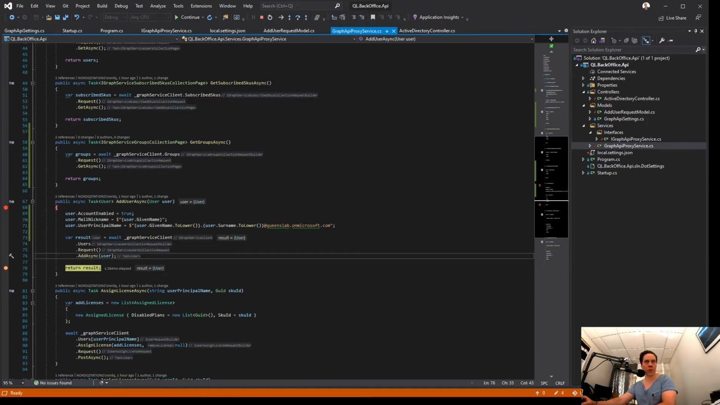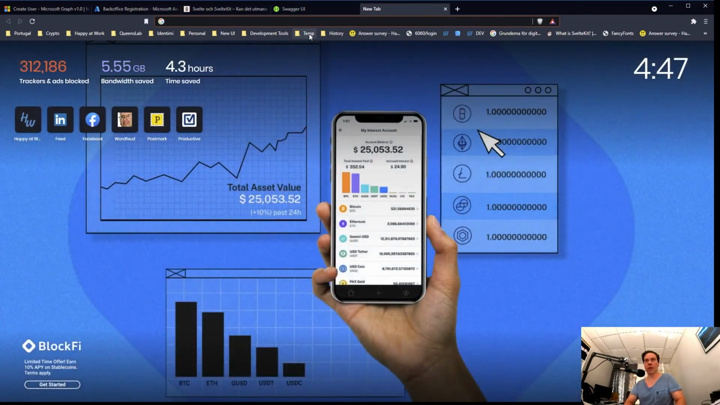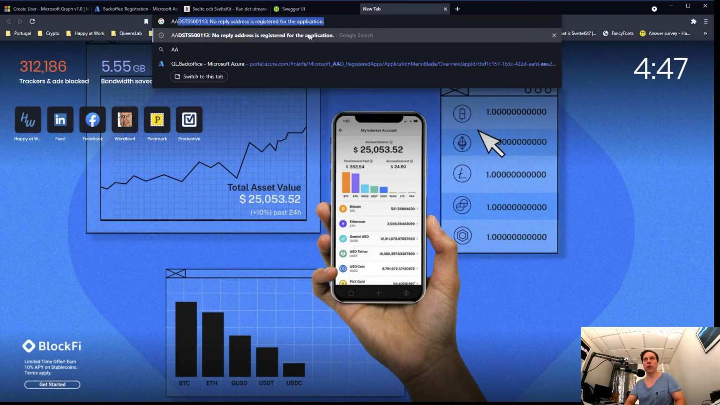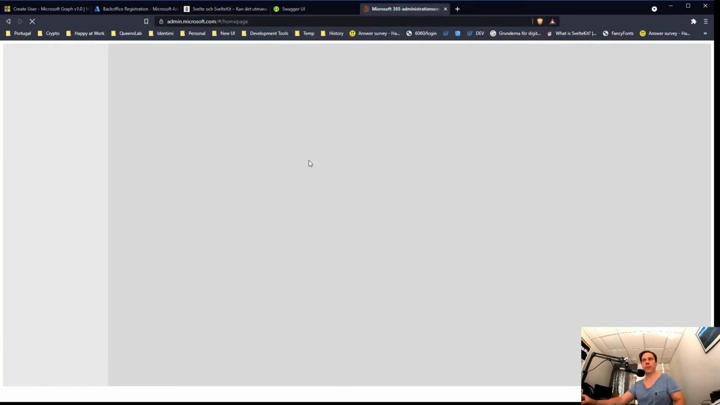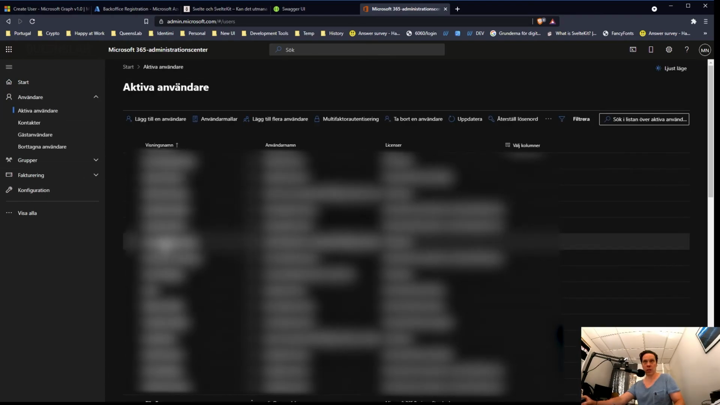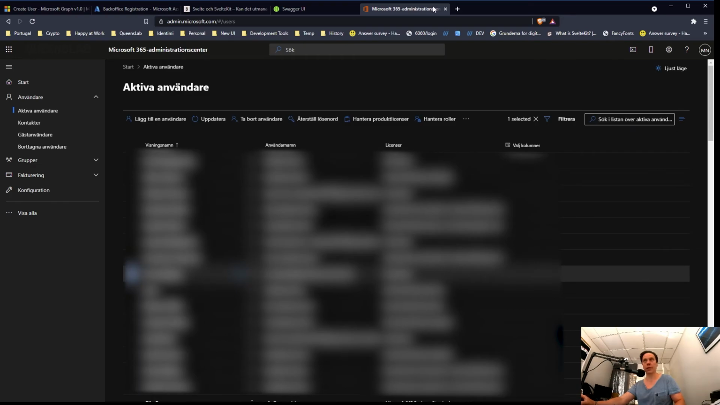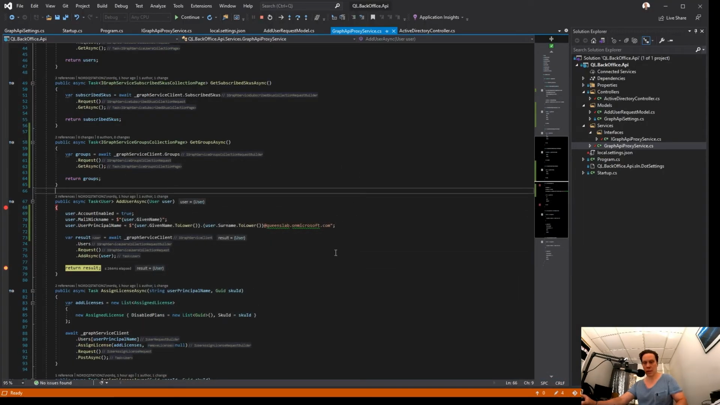Okay, so now, because the user has been added already, it doesn't have any licenses and it doesn't have a mailbox, but I should be able now to see the user if I'm going into the Office 365 admin portal. Going into the admin portal, and there we go. There is the user. And you can see, well, this is in Swedish, but it says unlicensed here. Okay, so we're moving back, and what happens next?